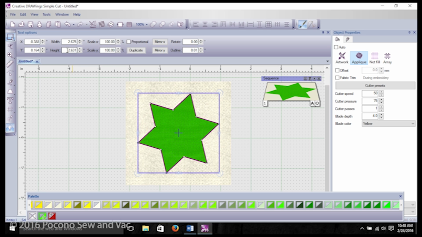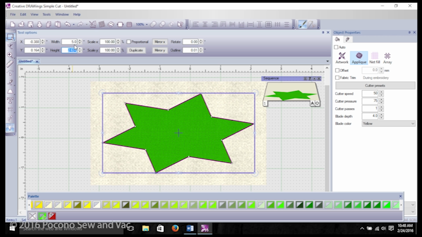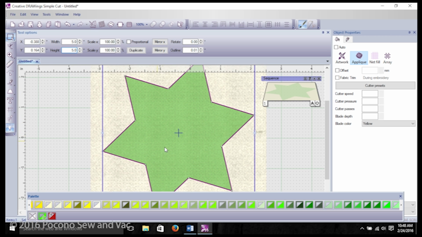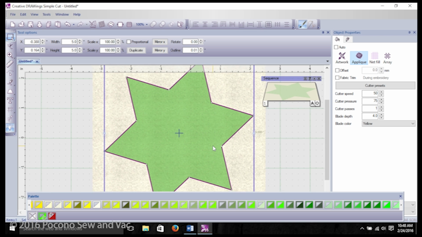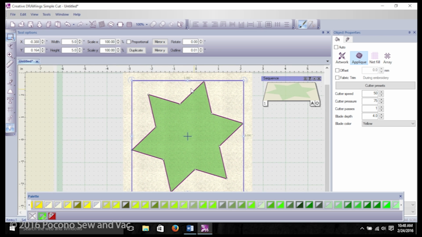I want my star to be, for example, 5.0. So I'm going to click on the width up here and type in 5.0, and I'm going to click on the height and make it 5.0. Now when I click on my star, I'll use my scroll wheel to zoom out, but it says 5.0 up here for width and 5.0 over here for the height. So it automatically changed the size of my star.